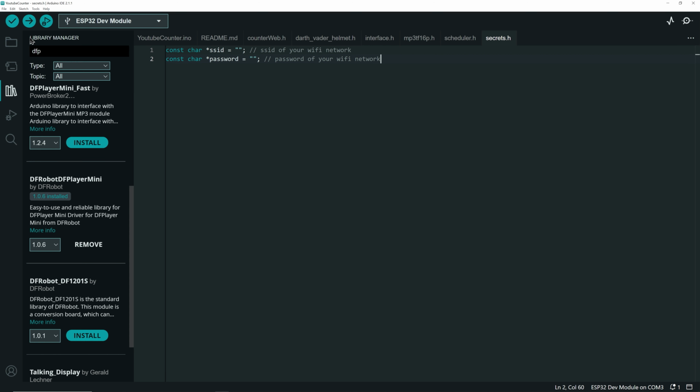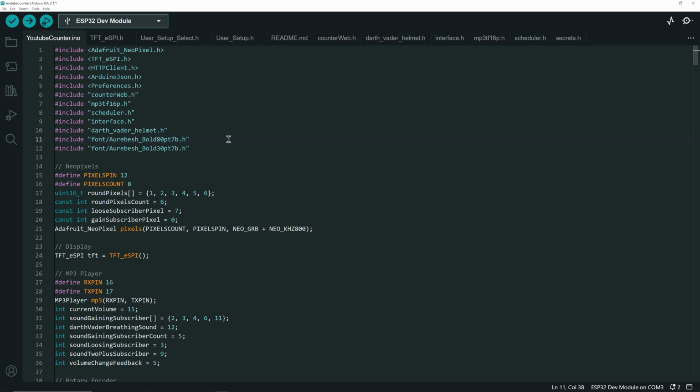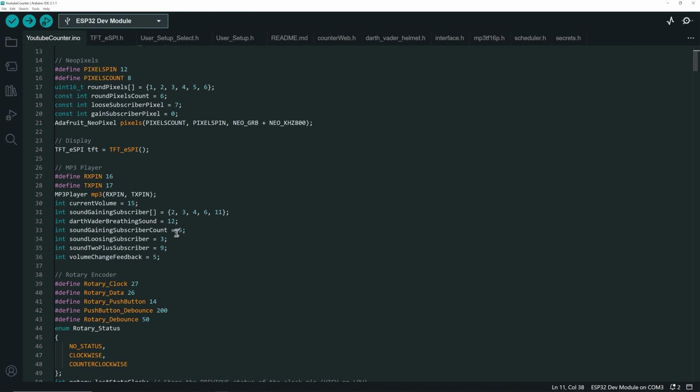Let's upload the code to the ESP32. Perfect, the code is now uploaded. Let's do a quick tour of the code. Here is the MP3 player definition, and these are the numbered files that I have on my SD card for the MP3 player.